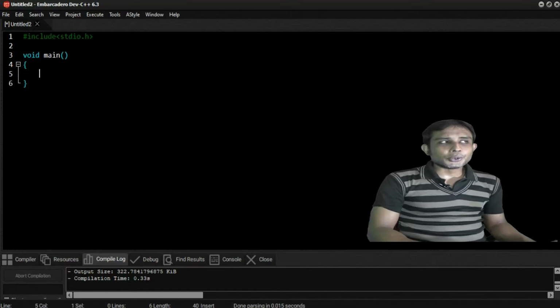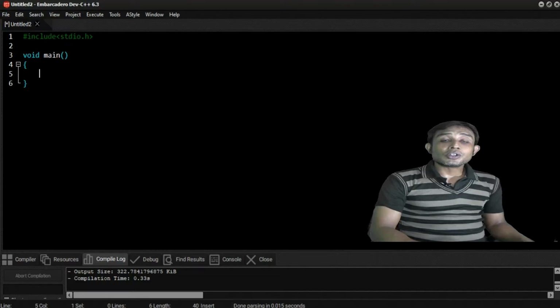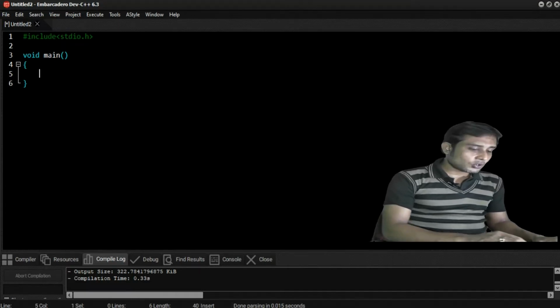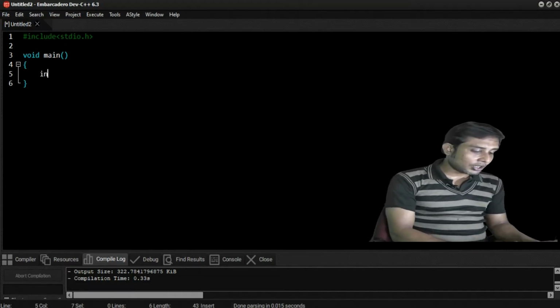Now first I am going to do the swapping between the two variables using a third variable. Okay, so I am going to declare int a, b, c.